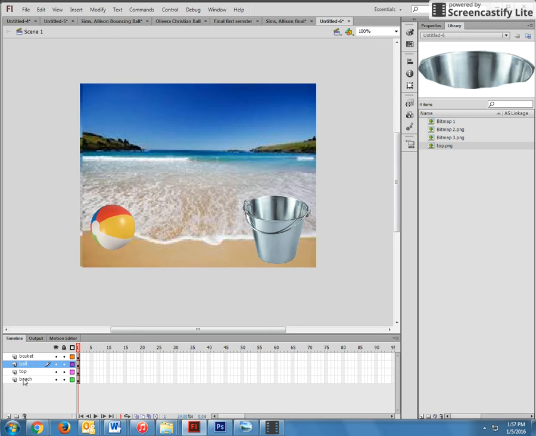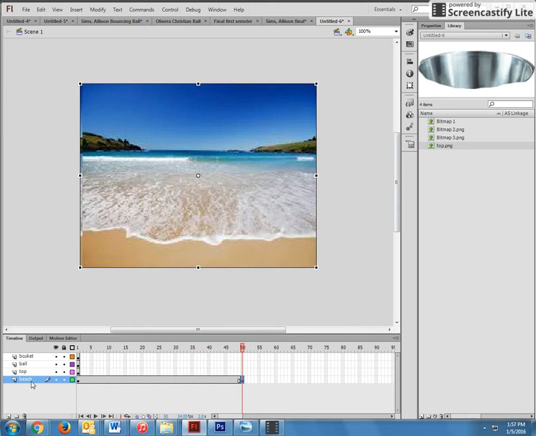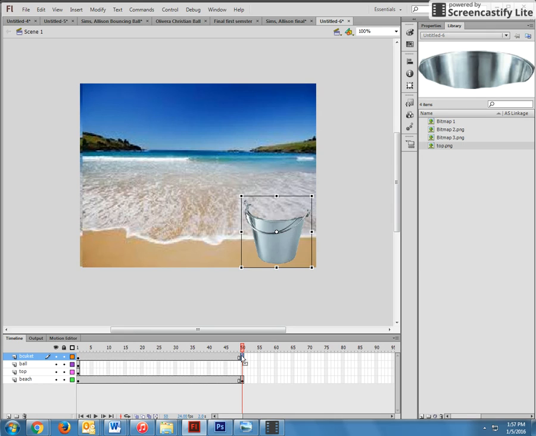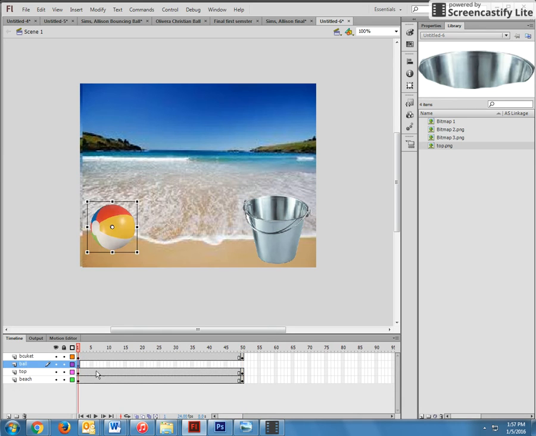In order to make sure your beach scene, your top, and your bucket are at the end of our scene, we're going to take our beach and put it at 50. So click on 50 frame stop and then hit F6. Click on bucket, 50 frame stop, F6, and click on top, 50 frame, and then F6. So now you've made sure that all these objects will follow through. Let's just make that a little smaller.